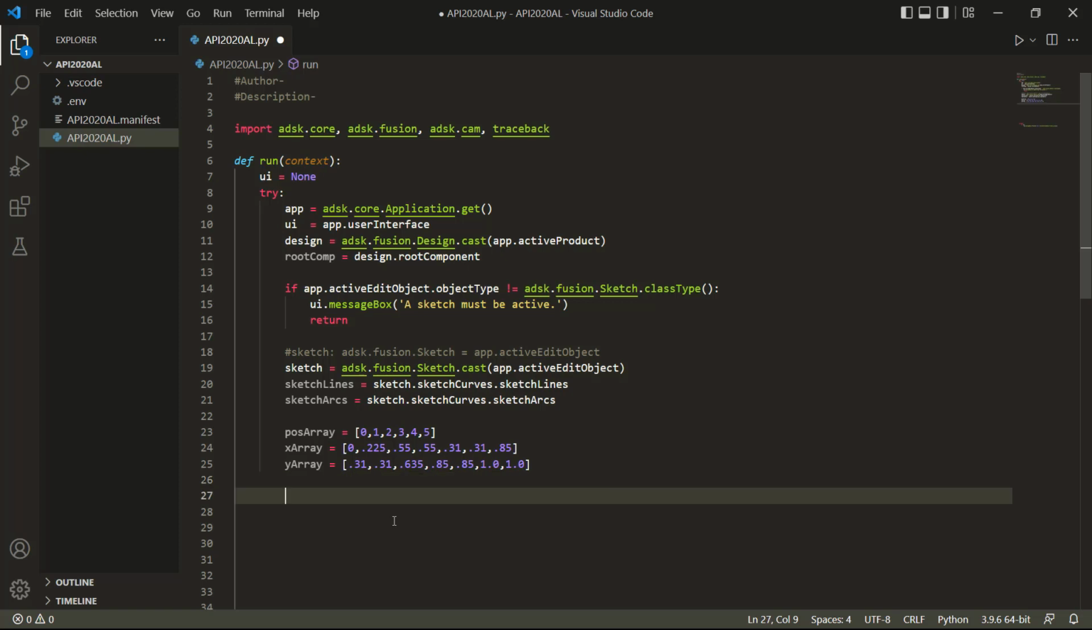So now that we have our position array, which is going to be just used for our for loop, which is why we started with 0, because it's going to call up the first instance in our array, then we just need to build out the start point and the end point and the line that we want to create inside of a for loop.